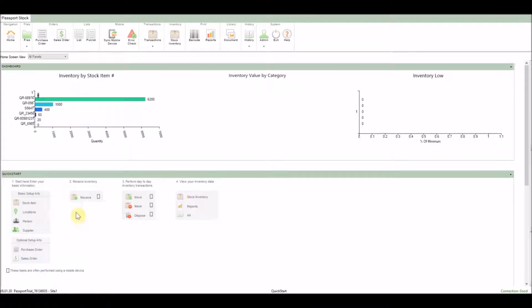So now, step two. You'll see a mobile device icon to the right of the receive on the Quick Start Guide. This means we can use our smartphone app and use the receive transaction to add some on-hand quantity of the stock item we just created. Let's see how this works on a smartphone.